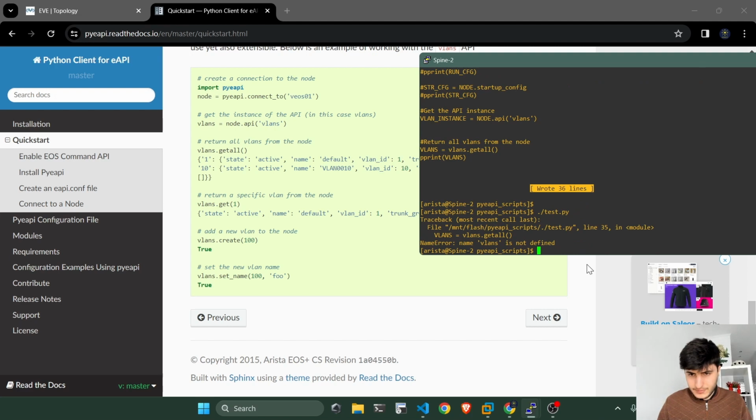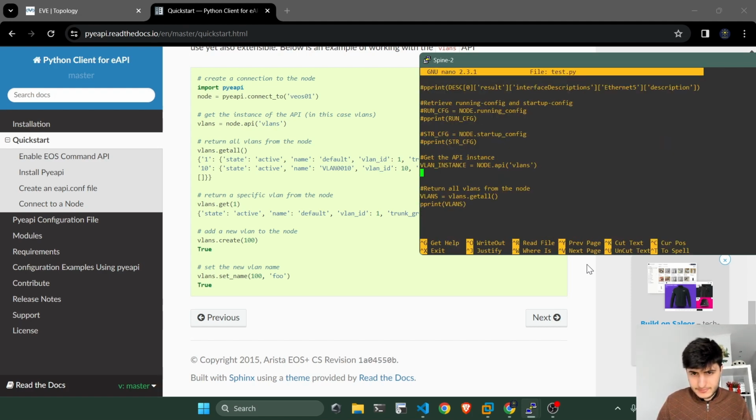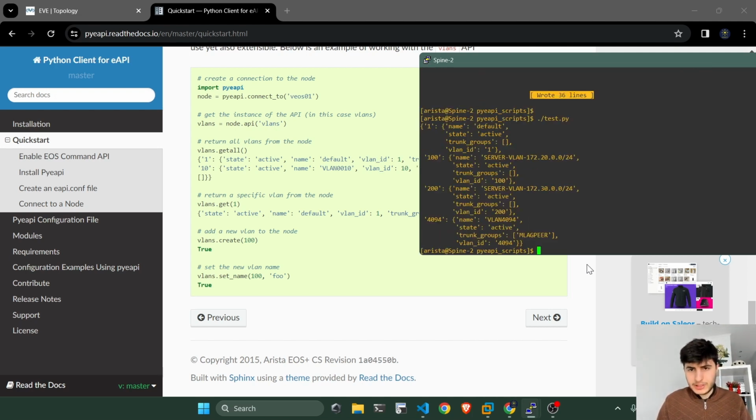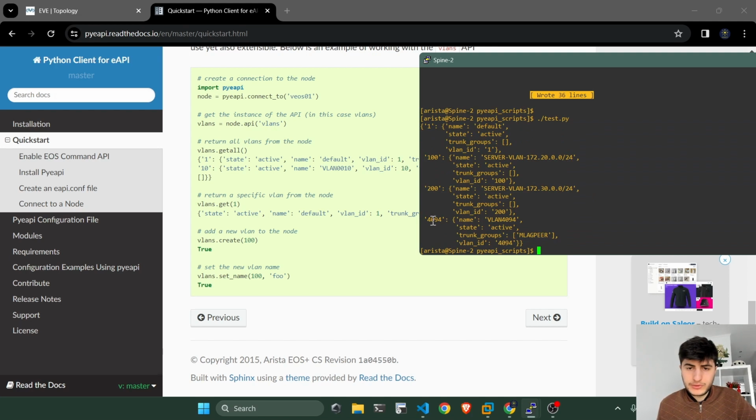Execution. Name error, VLANs is not defined. Okay, I'm sorry, I should have said VLAN instance. I forgot to indicate this. VLAN instance, right. Now this should work better. Okay, there you go. So this API method allowed us to retrieve all the VLANs in our Leaf 3 device. So we have VLAN 100, 200, and 4094. Okay, very good.